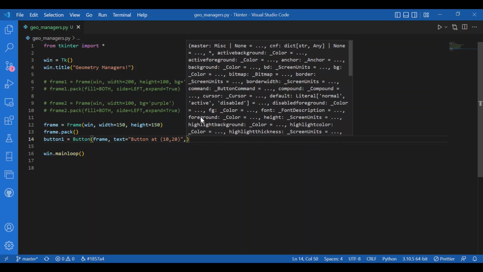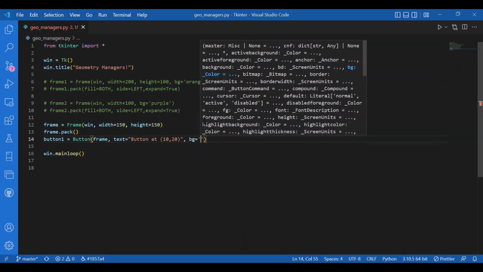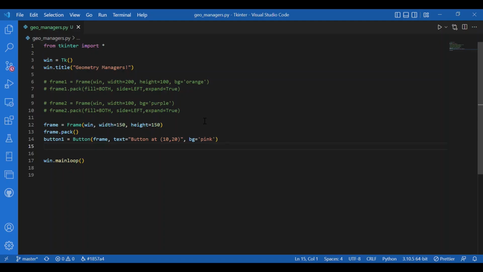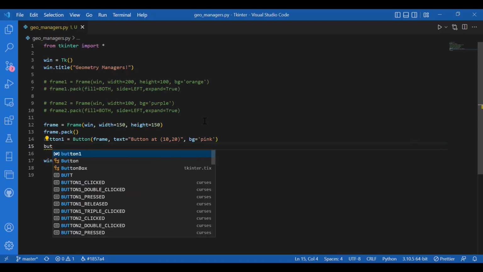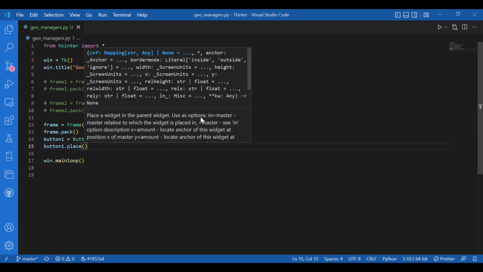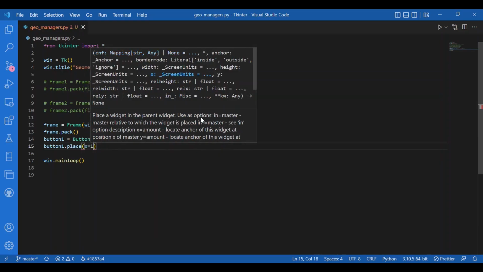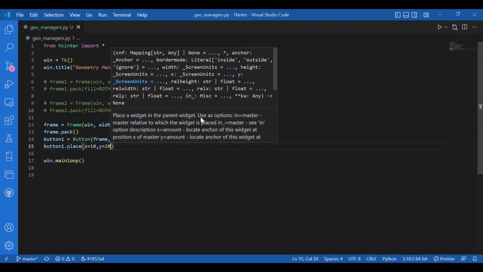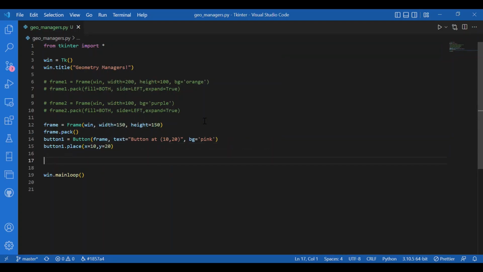And let the background color be pink. Then I will place the button, not use pack, but I'll place it, and I'll give in the coordinates x equals 10, y equals 20. So I'll get this button at the 10,20 coordinate. The top left corner coordinate of this button would be at 10,20.